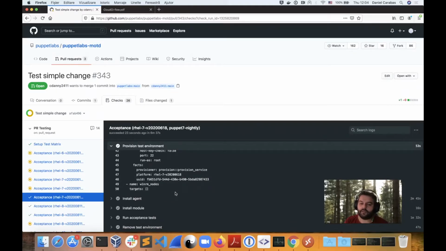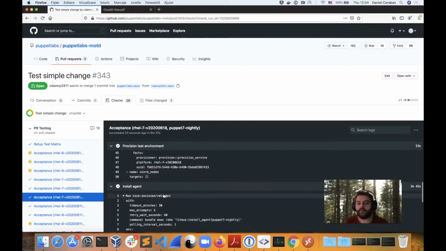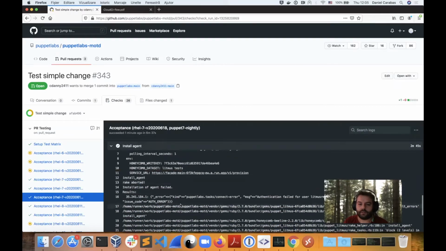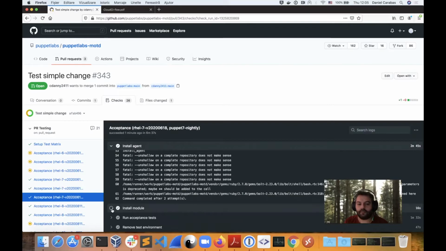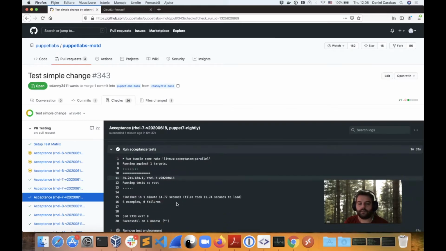Once the inventory file is received, we have the install agent step. In this case, we use a retry mechanism here to install the version we desire. This happens because the cloud VMs finish their configuration after the initial spin up. Therefore, a retry loop to wait until the machine is available was used in this workflow. So once this is set up, then we install the Puppet module. In the same fashion, we use the retry mechanism if needed. Then we run the acceptance test.